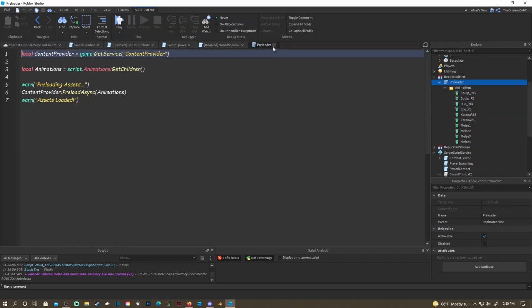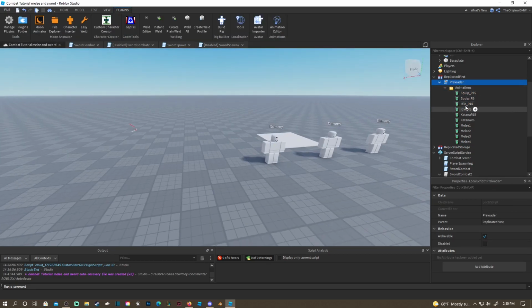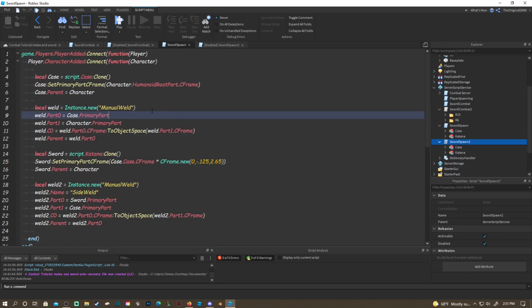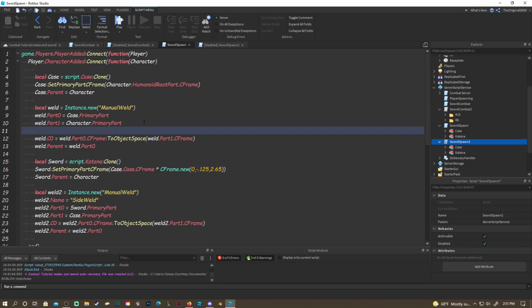Sorry for the word cut. But yeah, like I was saying, just copy and paste your animations into the preloader. And then remember our sword spawn script? So I made another version that we're gonna use. There are some slight differences. So we're just gonna add the weld part one.